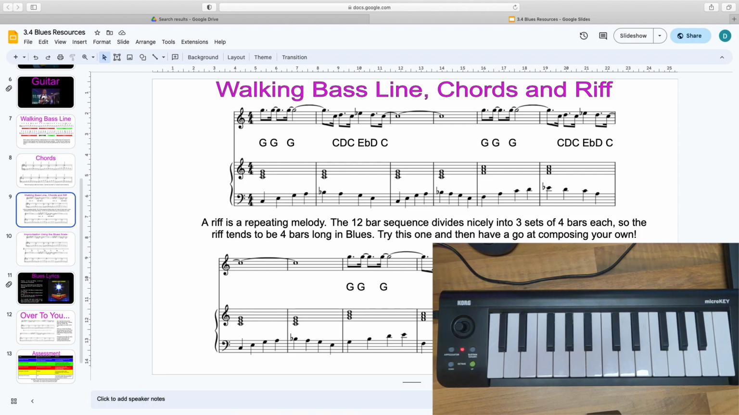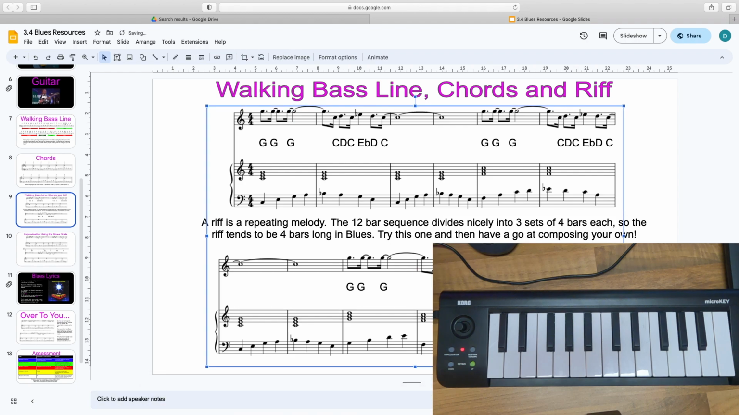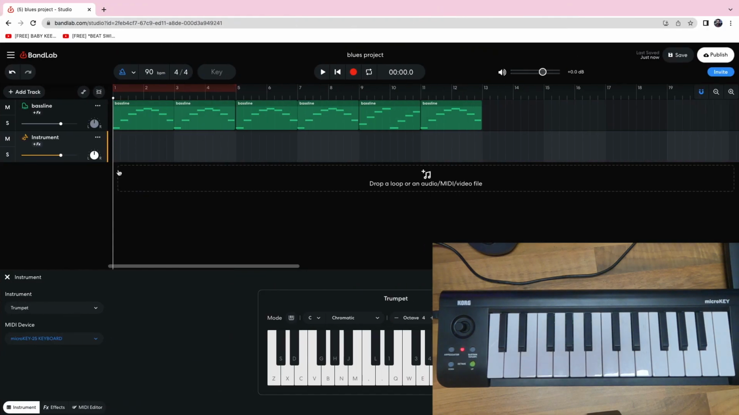So let's go back to our BandLab. Always takes me a million years to find it. There we go. Okay, play head's at the beginning. If I record as it is, I'm going to hear the bass line as well. You have the option, if you want to, of muting the bass line by pressing M. It's up to you. If I mute, then it's going to record without the bass line. If I leave it as it is, it's going to put the bass line in. For now, I'm going to mute it, and we are going to record ourselves playing that.